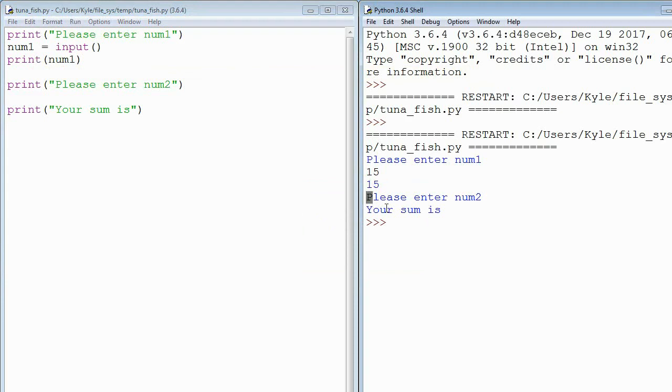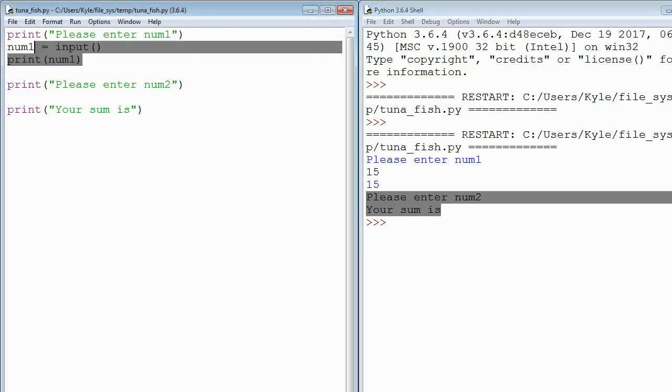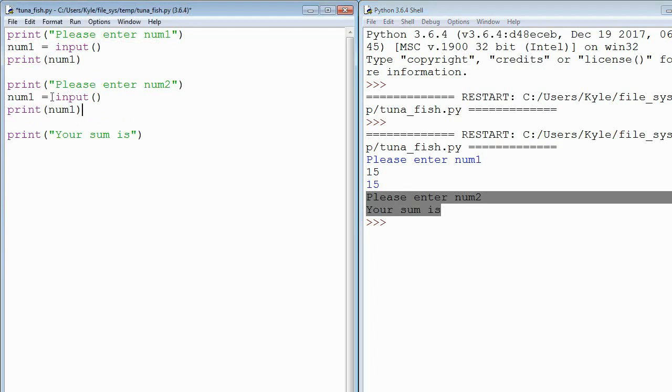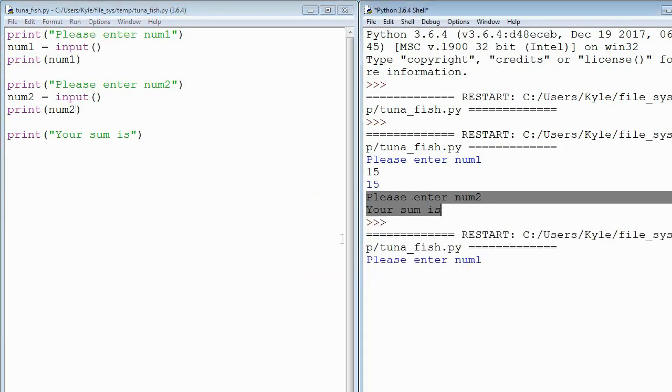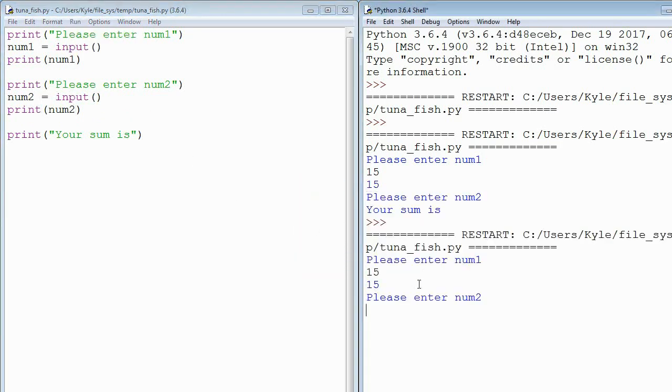Good. And then, we see there's other things that we haven't filled in yet. So now I'm just going to copy this and put it directly below. And I'll say num2 is equal to input. And I want to print out num2. So running this again. Please enter num1, 15, we see 15. Please enter num2, enter 20, we see 20. Great, this is everything we need so far.